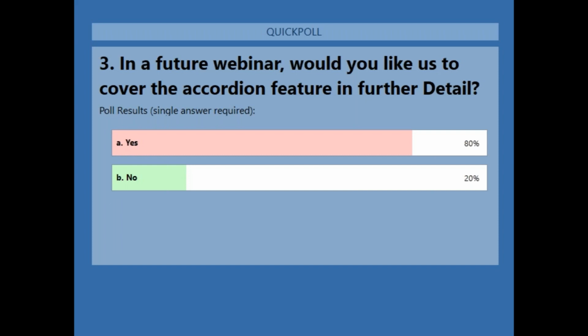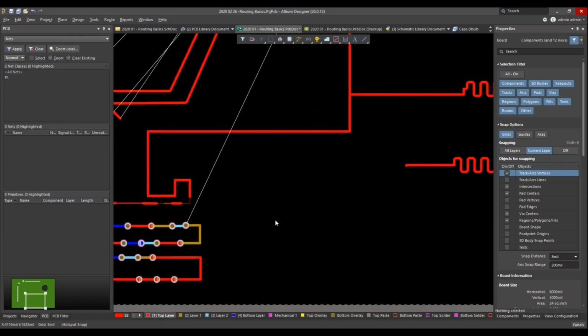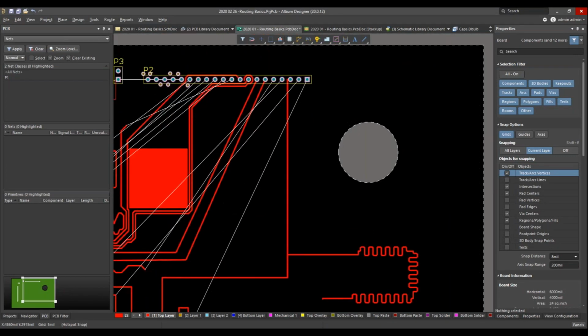Very good. So what we'll do here is, it looks like a good portion of you would be interested in it. I don't think I could fill a whole webinar with this, but we may try to do something with match length tuning in accordions are certainly a part of that. So this is good information for future considerations. Okay, so we do have the accordion here. Well, let's see what other goodies we've got.